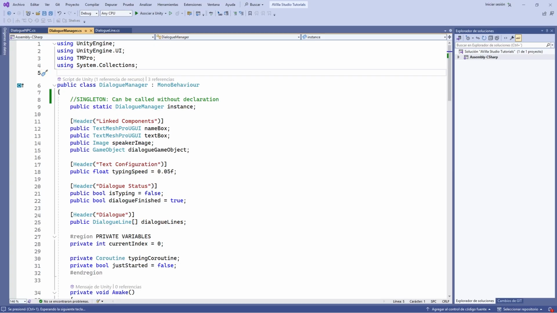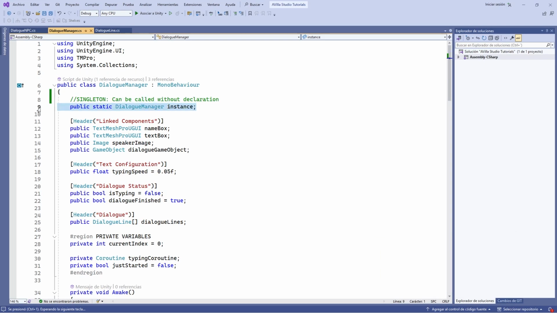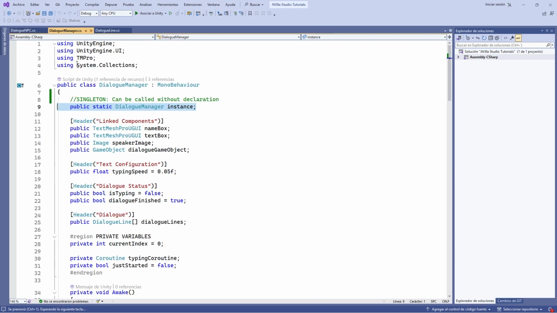Next, we are going to make our script a singleton. So what is a singleton? It's this declaration we're adding here. What we're doing is creating a public static variable of the same type as the class itself. This allows us to access it from anywhere without needing to manually link in the inspector or create a separate reference. We just use it directly, like this line of code where we call DialogManager.instance. That instance is the singleton variable we defined in the Dialog Manager class.